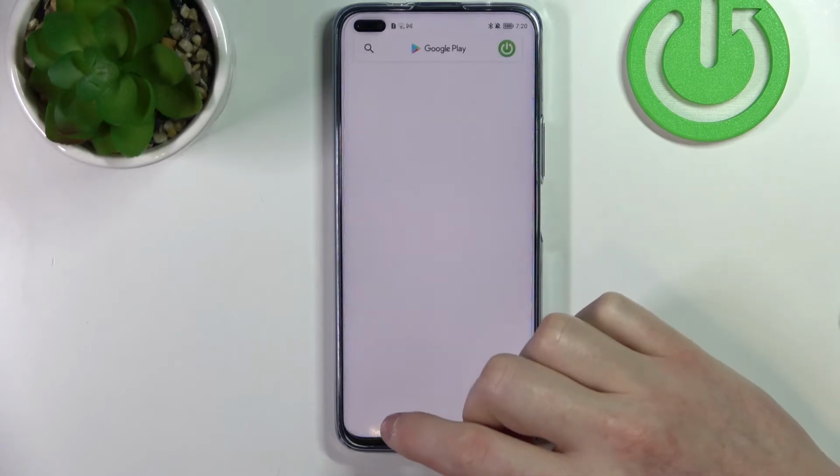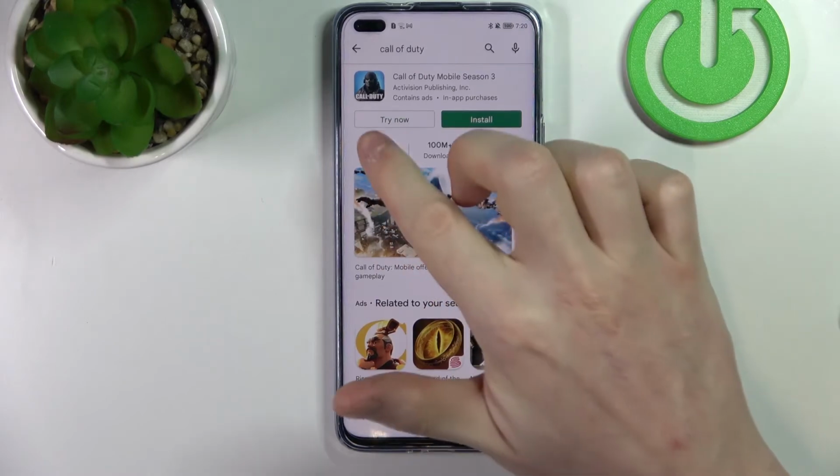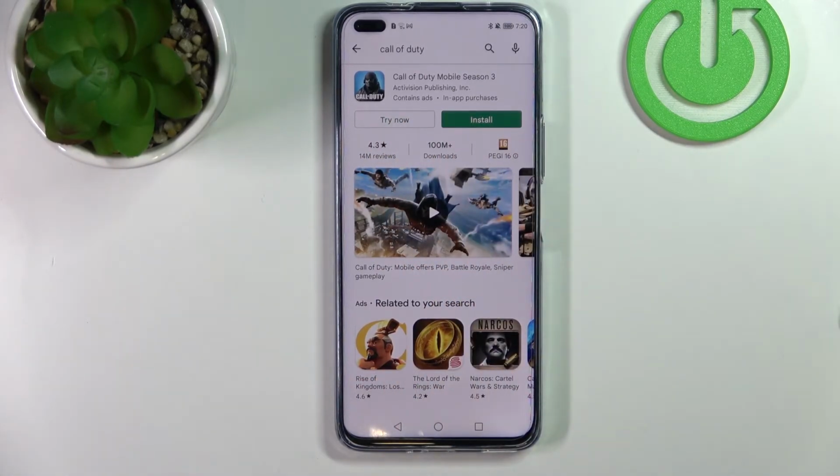And now if we go back to the Google Play Store and just search for Call of Duty, the app shows up right here. And that's it for this video.